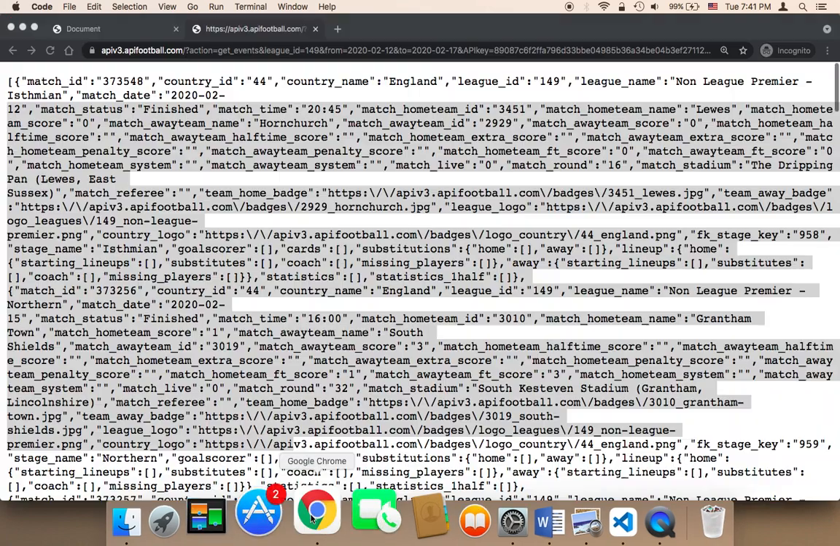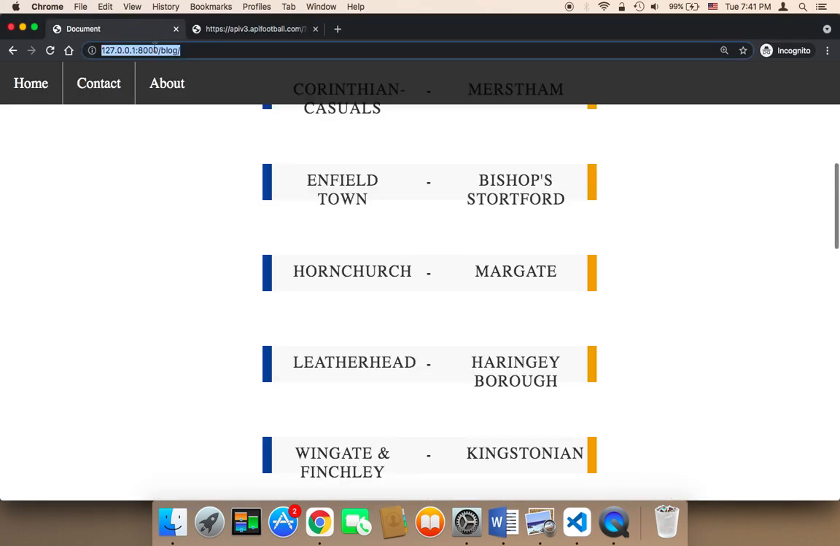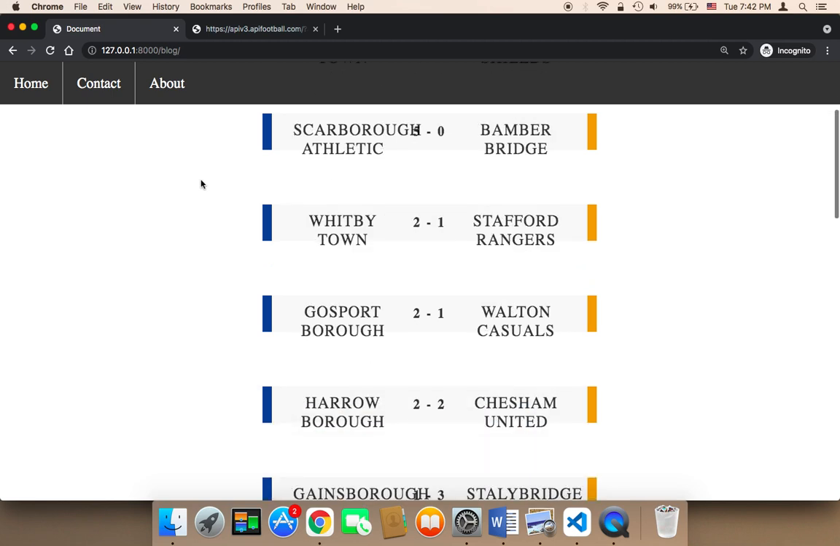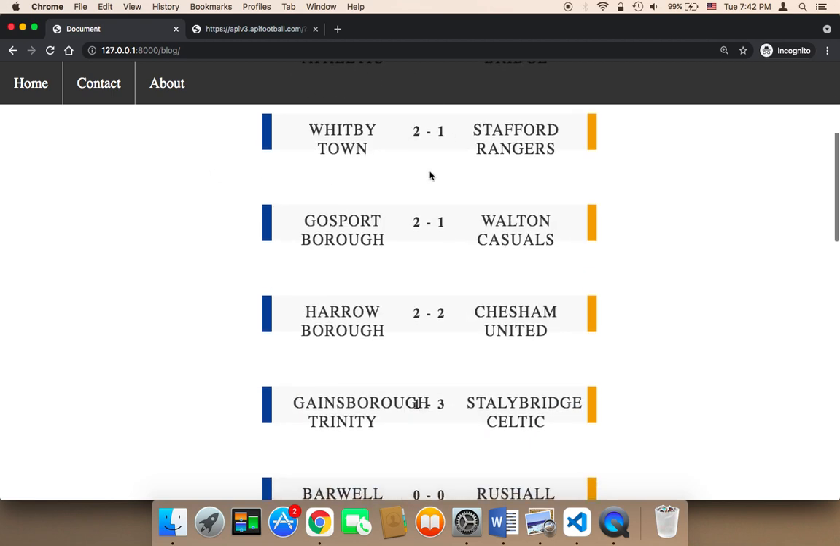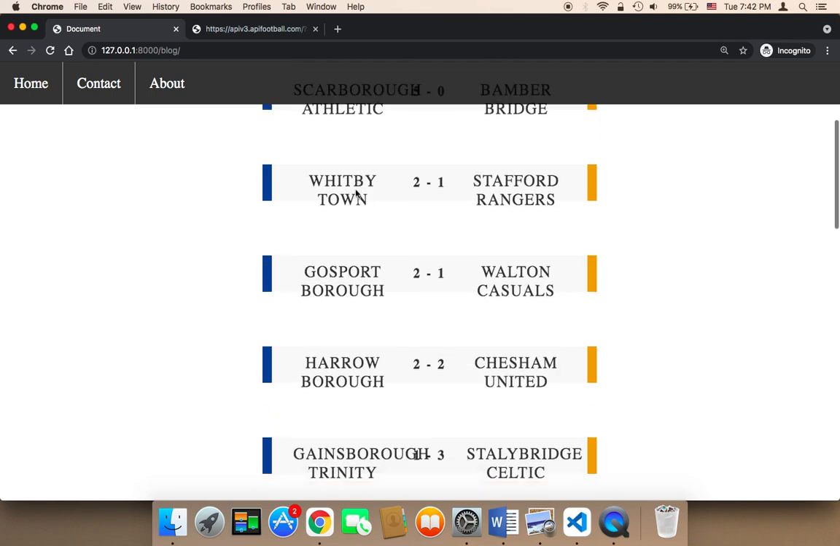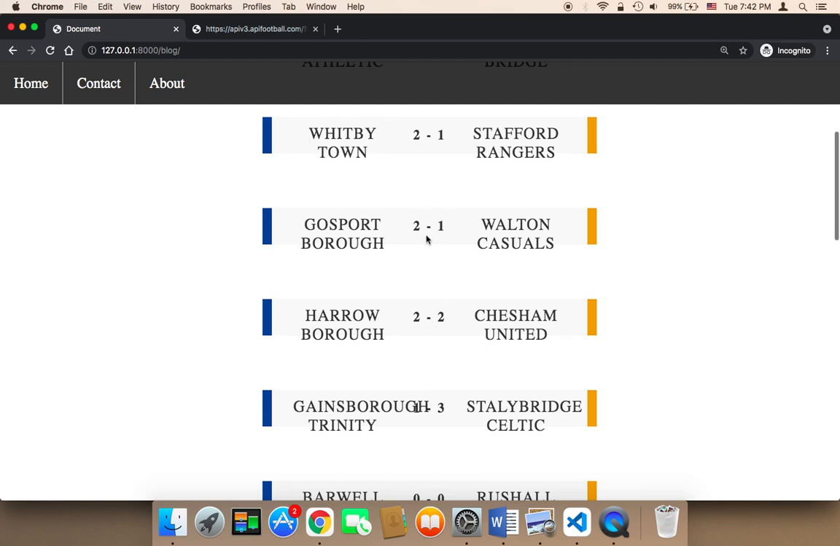Let me save and let me go back to the browser and refresh and show you how awesome this is. So let me refresh, and let me refresh one more time. As you can see here, I got all of these matches and the results are being displayed here, which looks amazing. The only problem is that the text is too big, and it collides with the results.